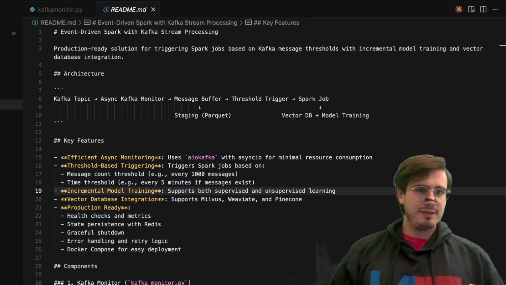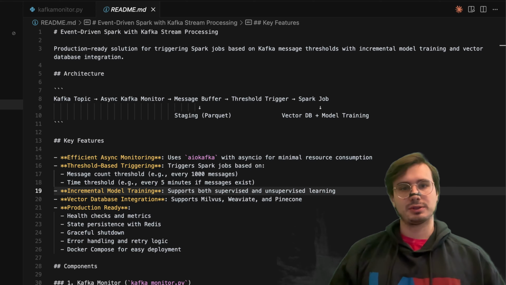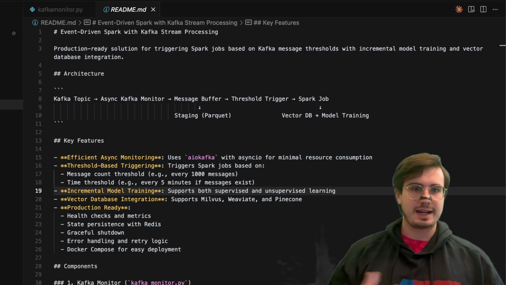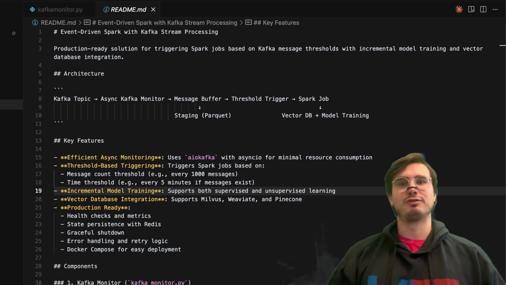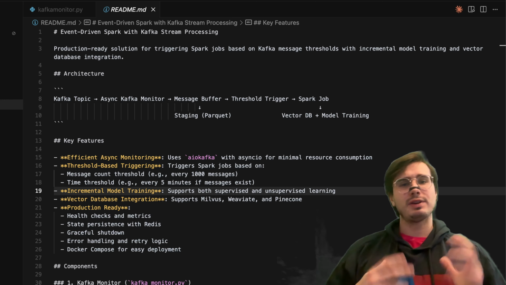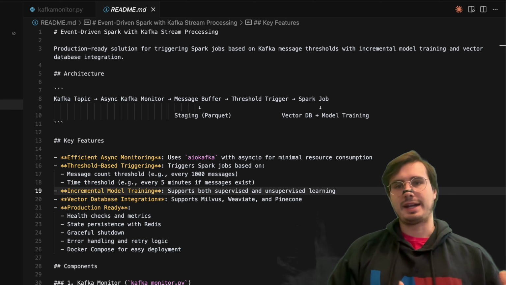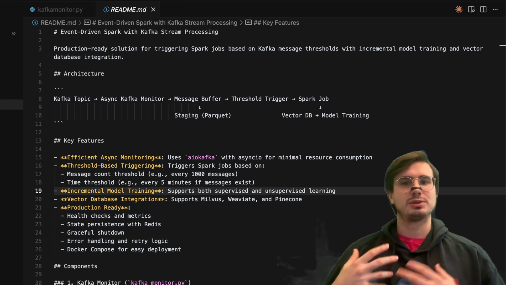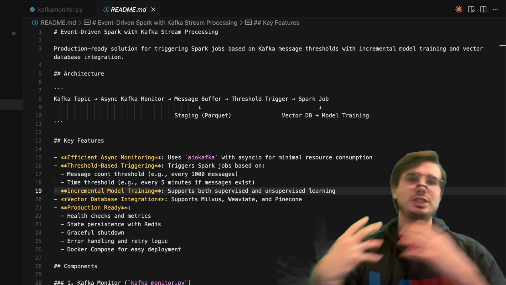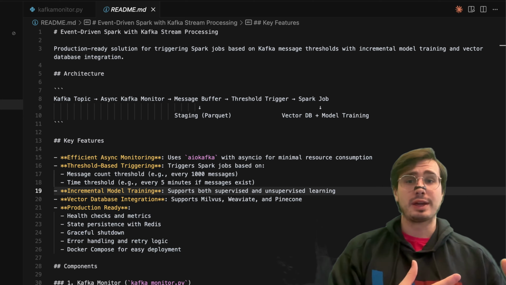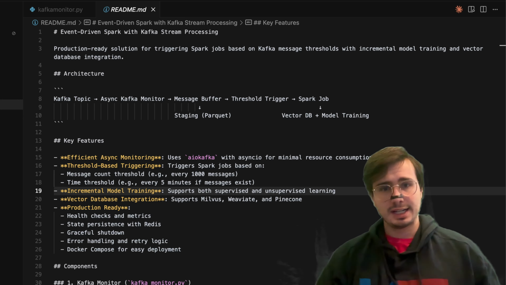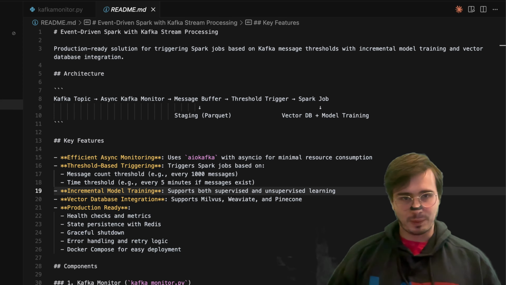And today I have a video for you where I wanted to go through an approach that I came up with because of a use case I had: every time a certain number of batches or jobs have been generated in a Kafka queue, I want to trigger a Spark job that is going to retrain a machine learning model that I'm using for whatever purpose. In this case, it was customer support.